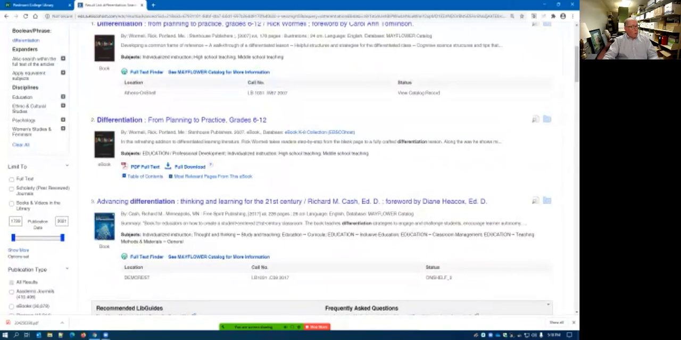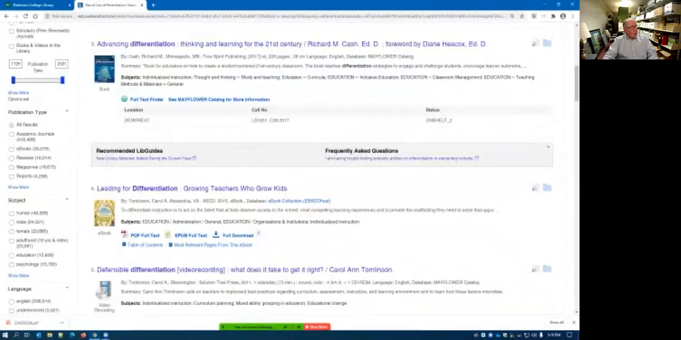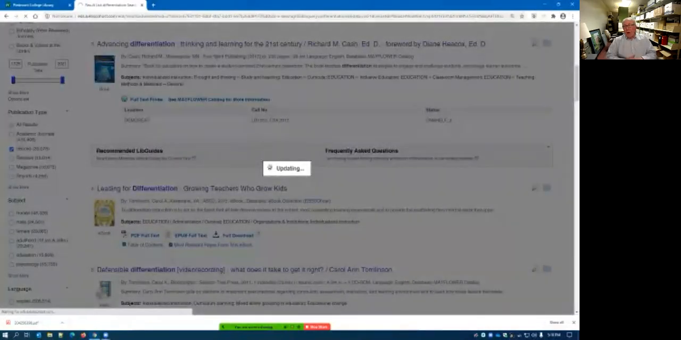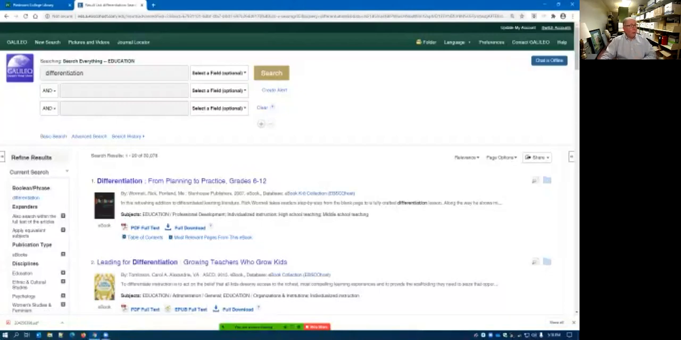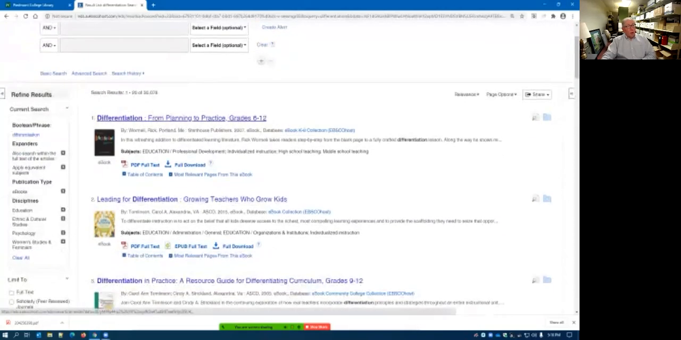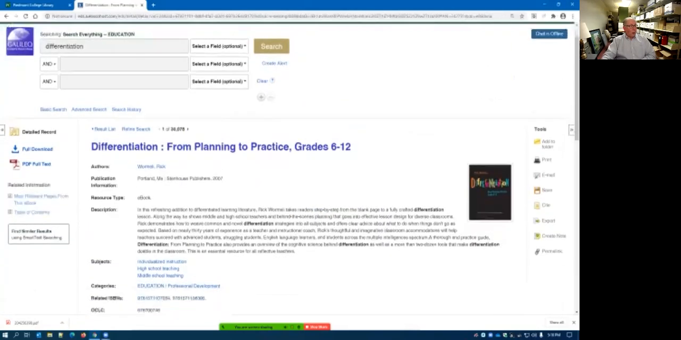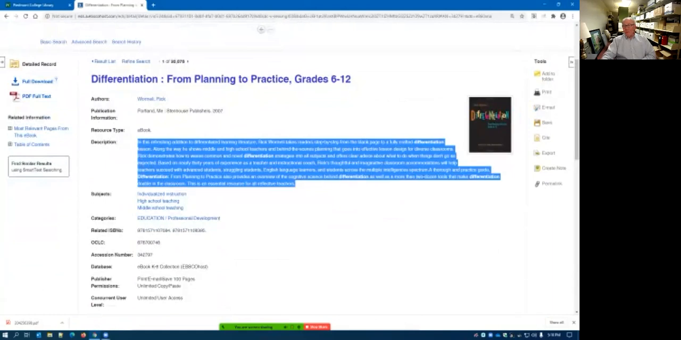And oh ho, what are these things up here? Well, some of them are ebooks. And I want you to know how to navigate the ebooks and make best use of them. So I'm going to choose this ebook limiter so we can have some on the screen. Okay, well, here's an interesting one. Differentiation from planning to practice, grades 6 through 12. So you are interested in that. Here is a description, which is the same thing as an abstract or summary. And you realize, yes, I need to take a look at what might be inside this ebook.